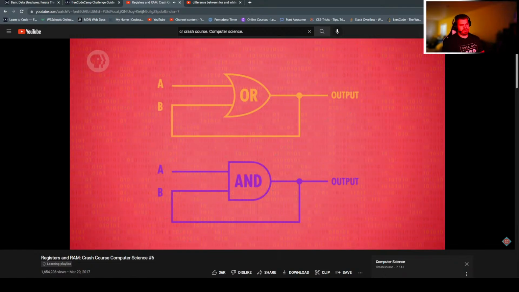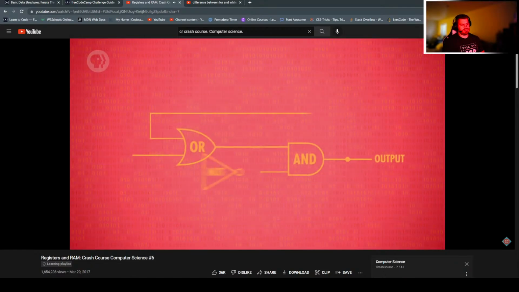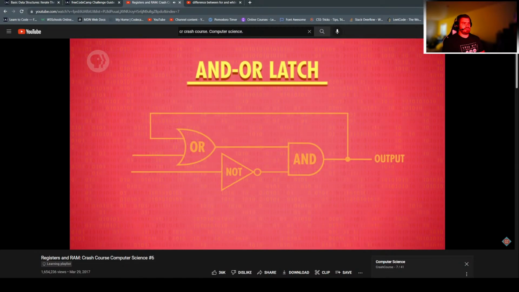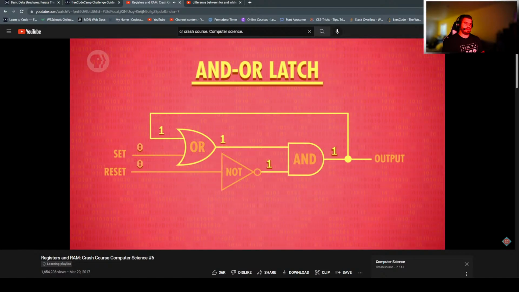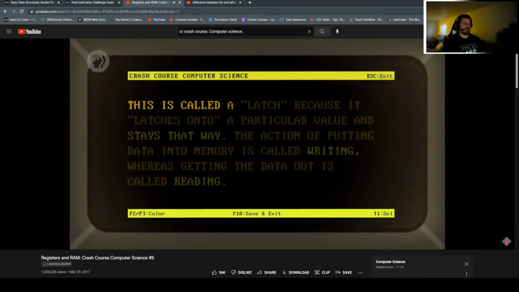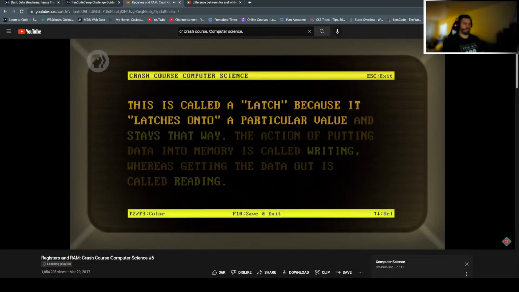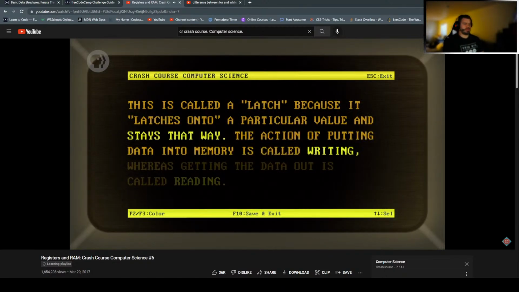The key to making this a useful piece of memory is to combine our two circuits into what's called the AND/OR latch. It has two inputs: a set input which sets the output to a 1, and a reset input which resets the output to a 0. If set and reset are both 0, the circuit just outputs whatever was last put in it. In other words, it remembers a single bit of information. Memory! This is called a latch because it latches onto a particular value and stays that way. The action of putting data into memory is called writing, whereas getting the data out is called reading.